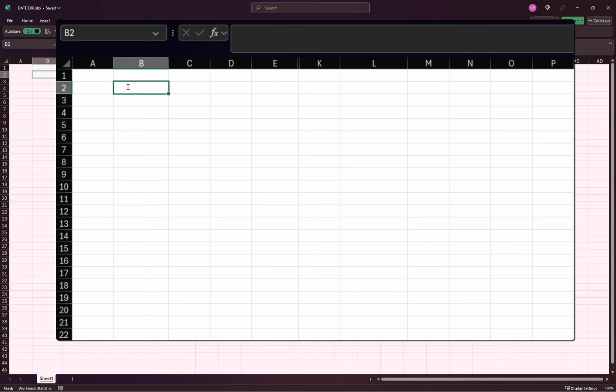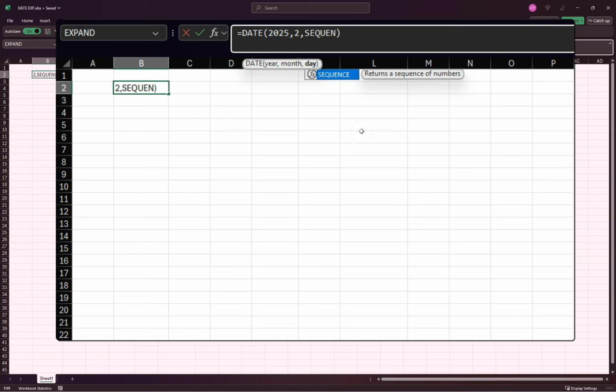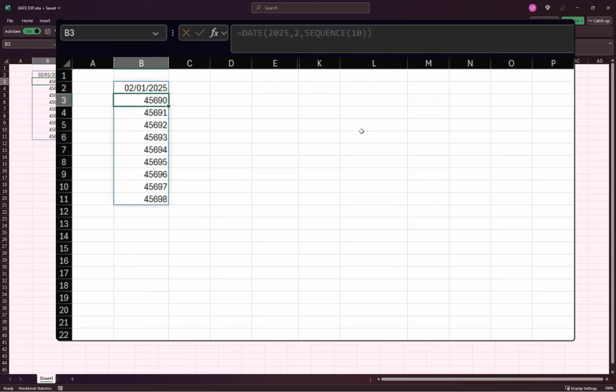Hello, today we're going to look at how to pass multiple arrays to the date function. You may know that the date function does this. That's today's date. It produces a date. And you can put a sequence in here. So let's say sequence 10, and that will produce 10 dates starting from the 1st of February.